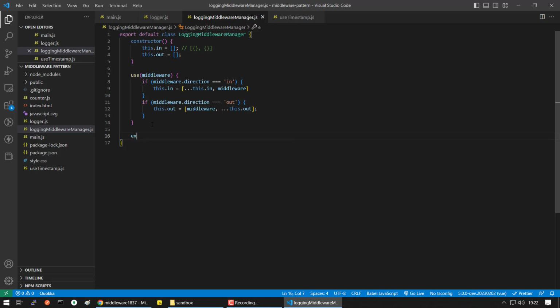So let's call it the executeMiddlewares function, and as the name implies, it will simply execute every middleware that was passed to the array, so it will be middlewares. And this function will be used on a message. So we'll name this one data.